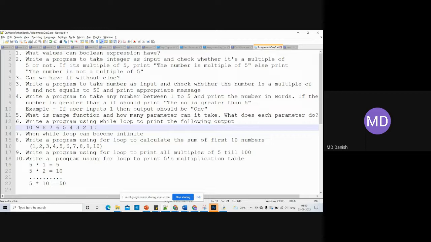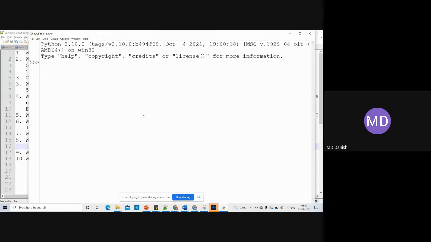How did you do this? Count should be set to 10. Then we need to print the count. Then count is equal to count minus 1. Okay, but did you print this in a single line or in multiple lines? Single line. end is equal to space. Perfect.